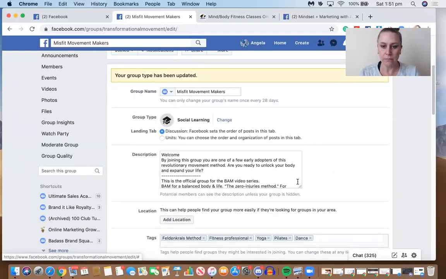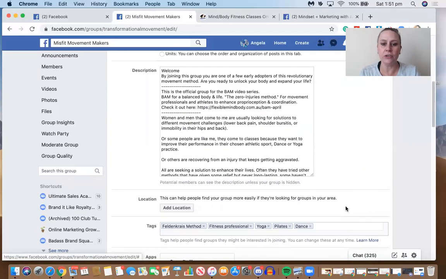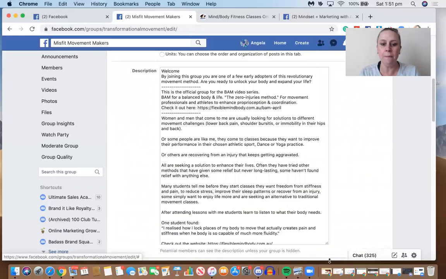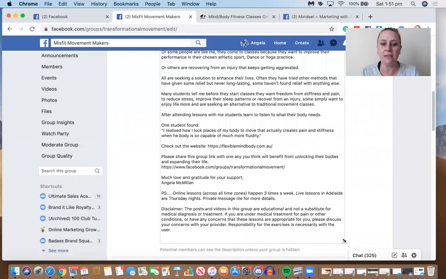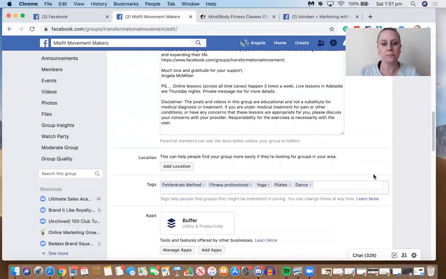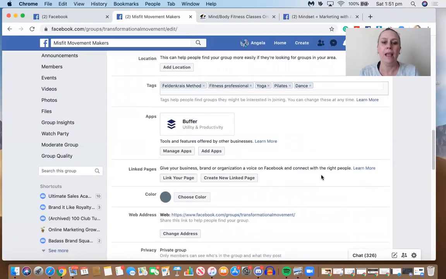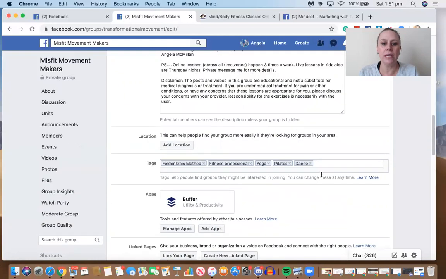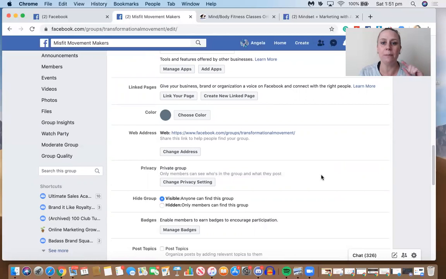Now, in the description, you want to describe your group so people can see what it's about. Mine's quite long and detailed. I have a disclaimer that it's not a medical diagnosis or treatment, and that it's the responsibility of people watching my content. The other thing I wanted to show you here is what I mentioned about capturing people's emails.